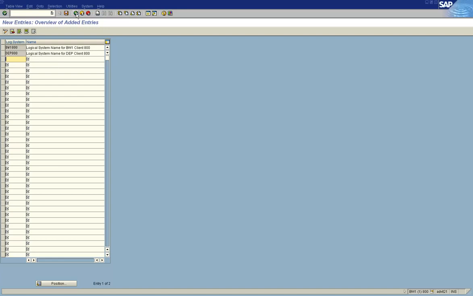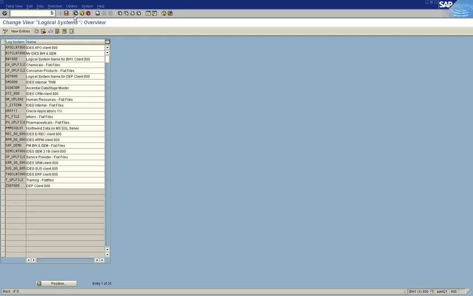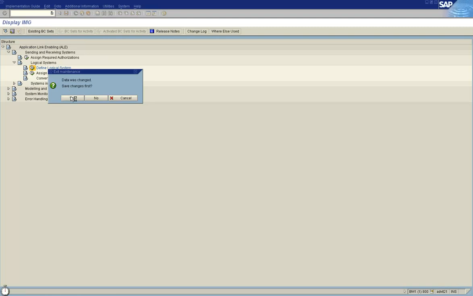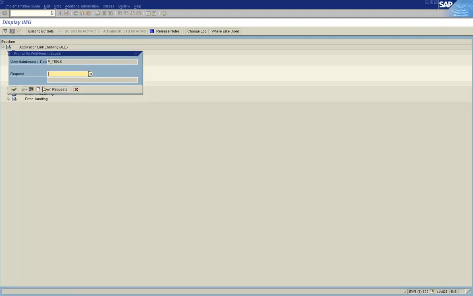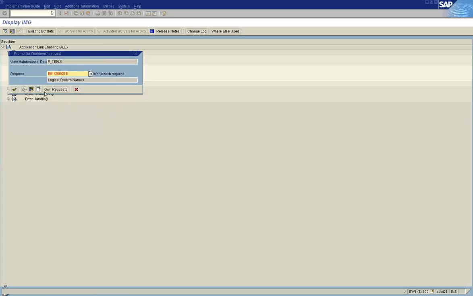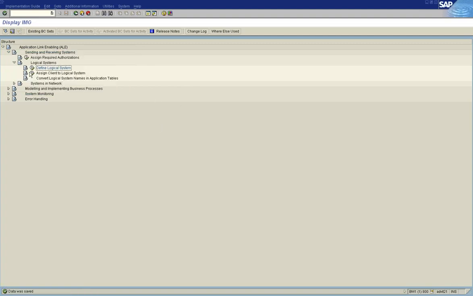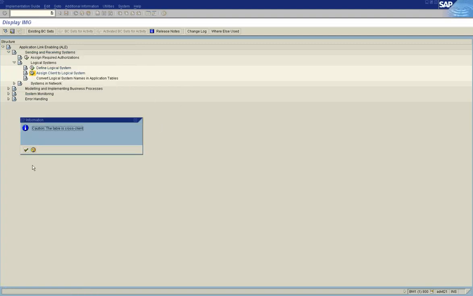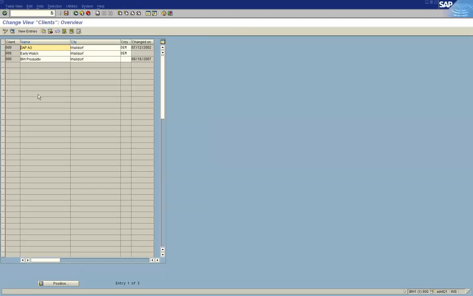After you have created the logical system names, you can go and assign. You have to click create and save. Let's create a transport request. Now I can go and assign the logical system name for the BW1 800 client.